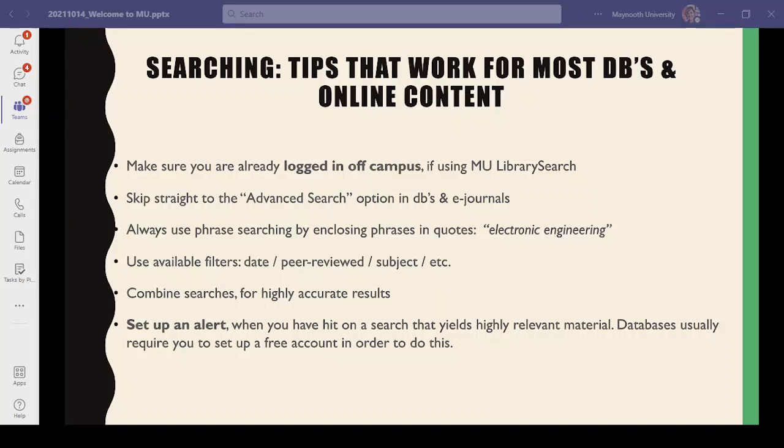If you combine searches, you can get really highly accurate results, and that's something you'd probably be doing in literature searching or systematic reviews. And if you found that one of your search sets has yielded very highly relevant material, then you should set up an alert. So let's just have a quick look and see these things in action.